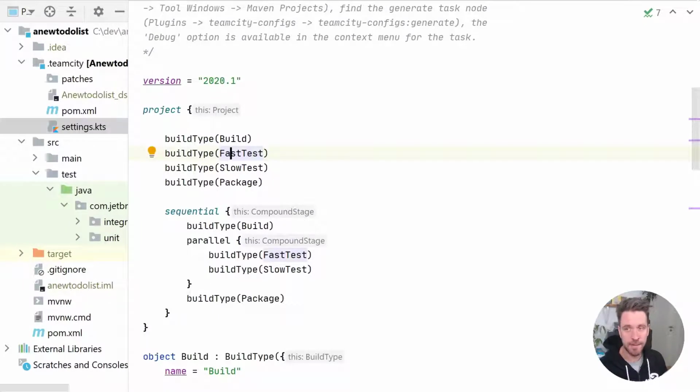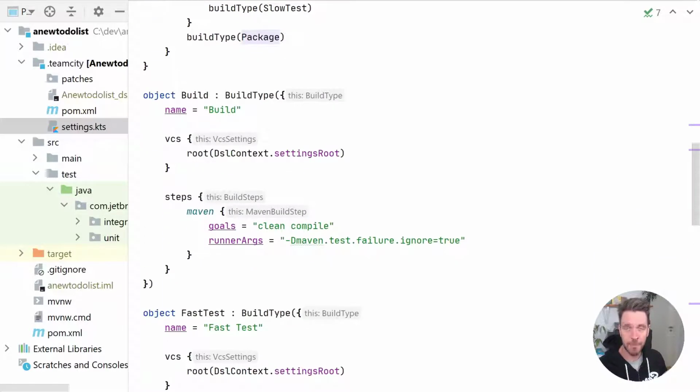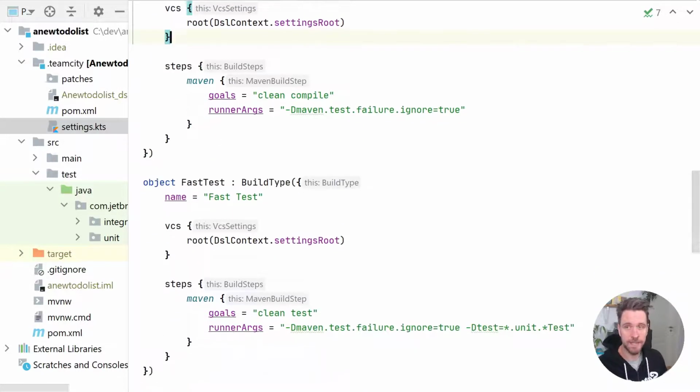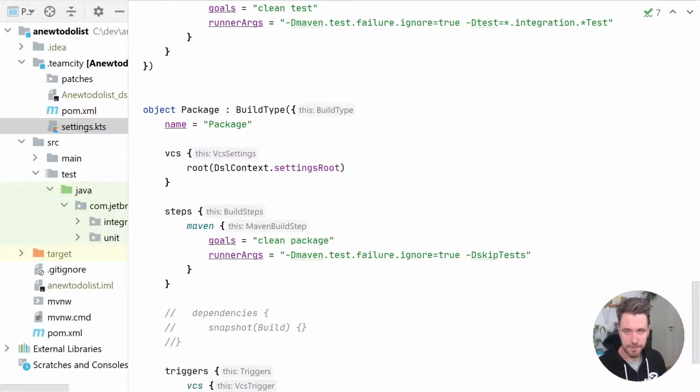So just to have a quick recap, in our settings KTS file, we have 4 build types: build, fast test, slow test, and package. And what we essentially did is we took the build type and just copy and pasted it 4 times into our settings KTS file. The build types, however, they look pretty much the same. So they have a name, they have a VCS root, and they have one Maven step. And the Maven step, the goals and the runner arguments differ slightly, but all in all these 4 different build types are pretty much exactly the same.